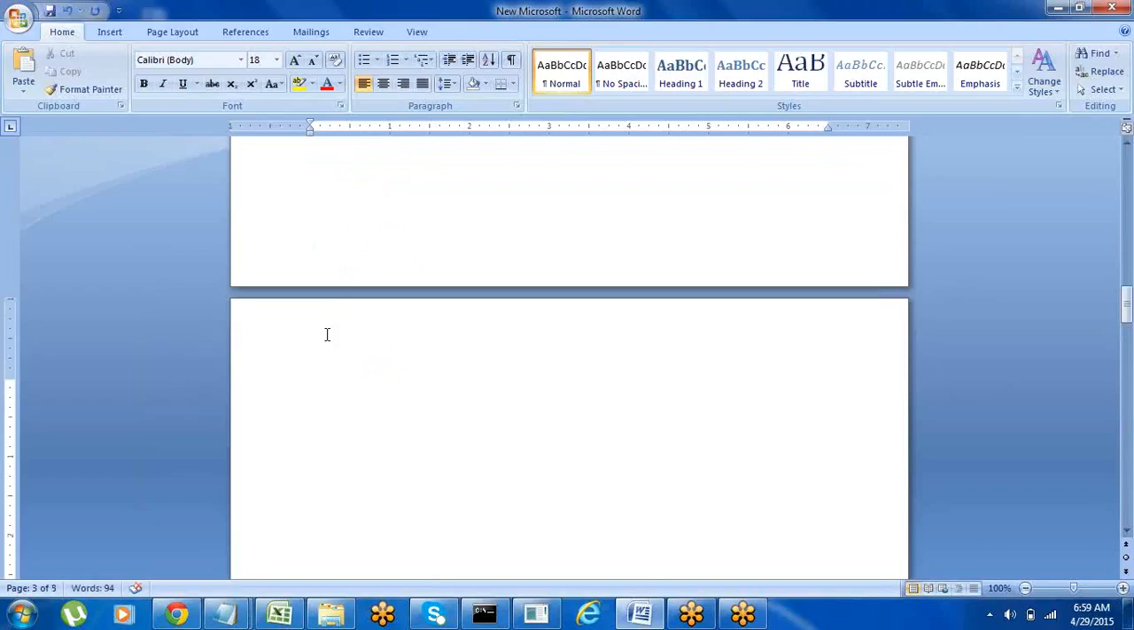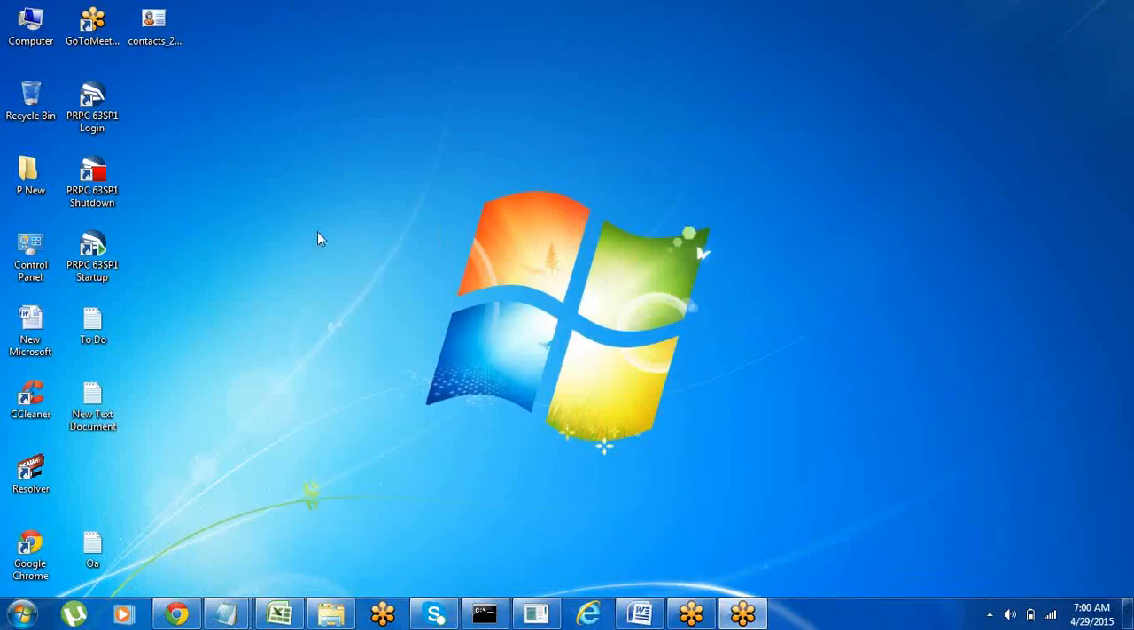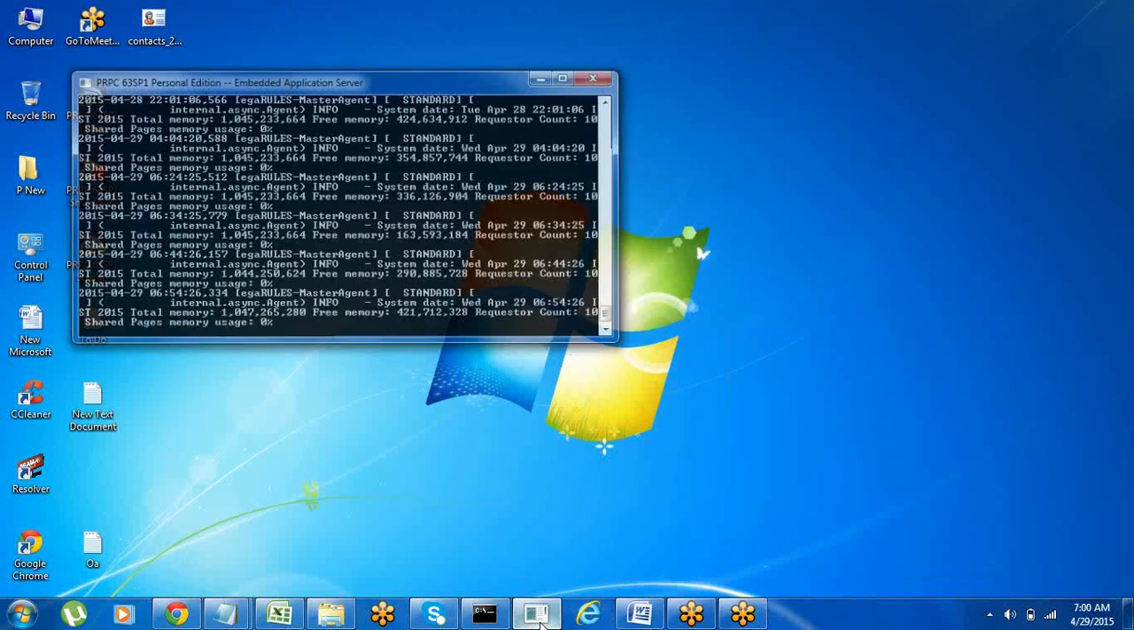For logging into PEGA BPM, if you installed the software for the first time, there will be a default user ID, that is administrator@pega.com, and the password is install. Using the default user ID and password, we can log into the PEGA BPM tool. Already the server is started here in my system.